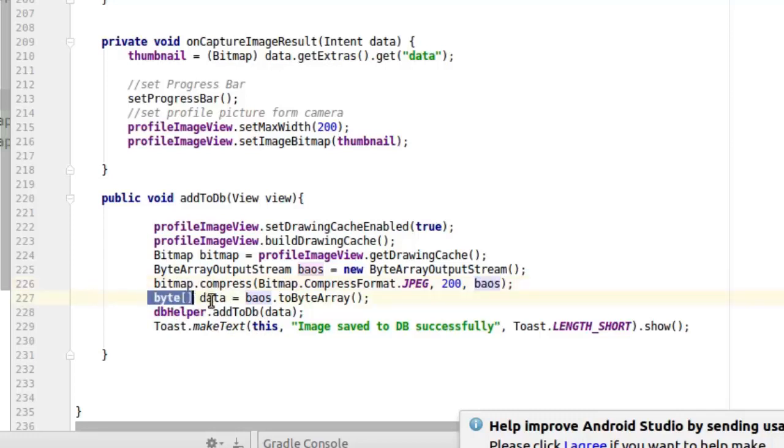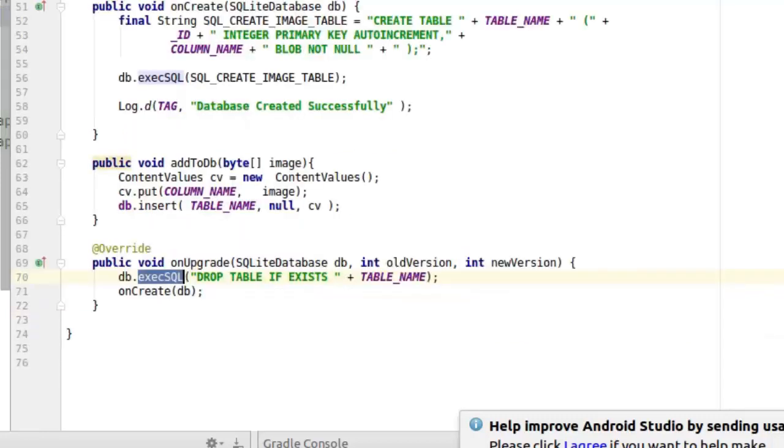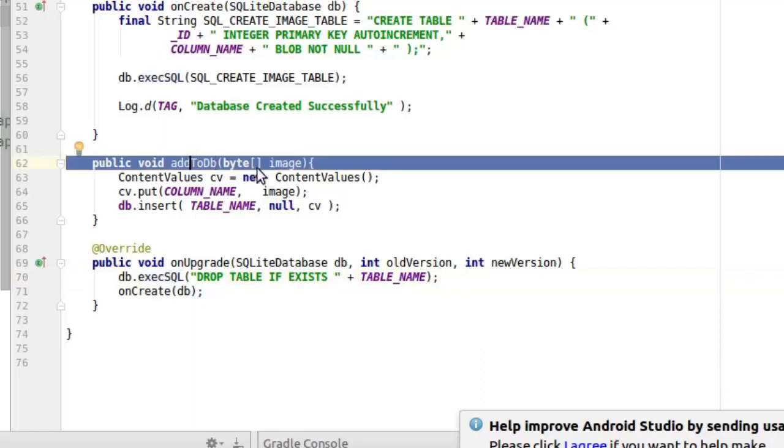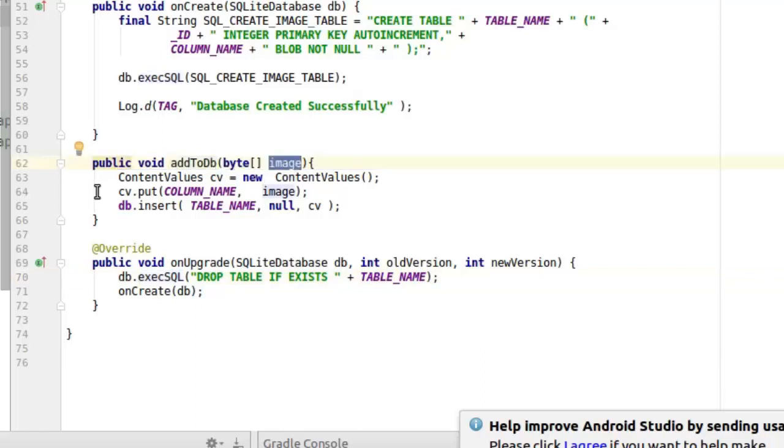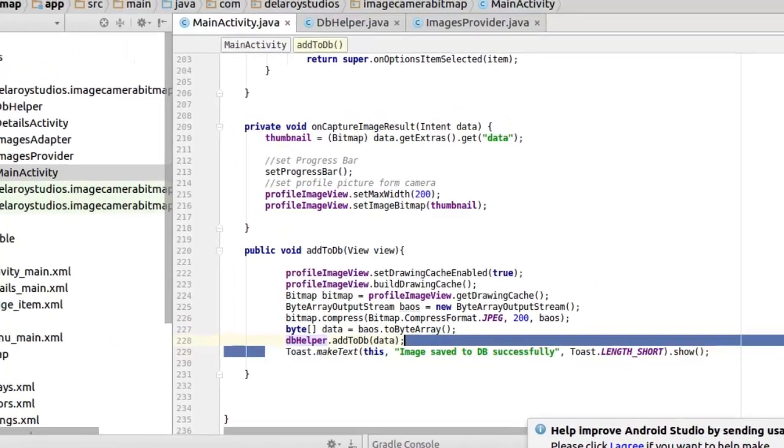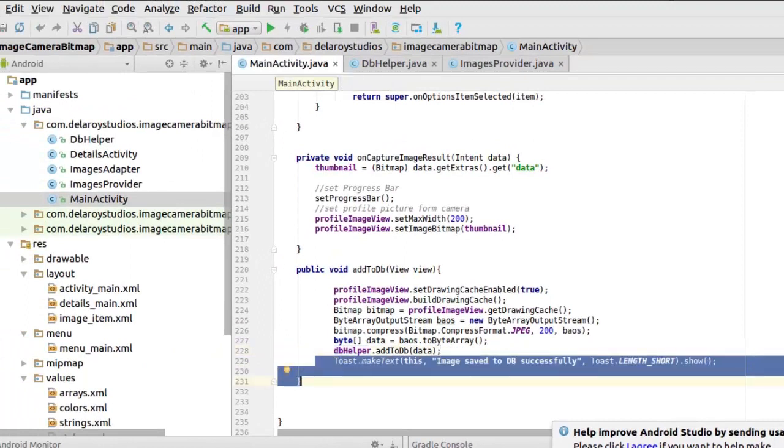We declare the byte array with the data object. Now the BAOS is being taken here and converted to the byte array. So you need to convert that to an array before you can pass that into the addToDB method, which is being triggered in the DB helper. We can look at that one more time. The addToDB method takes in the byte array as a parameter before it can insert into the database. So after that, there will be a toast that the image saved to the DB successfully. Cool. You can now save the images into the DB with no glitches.